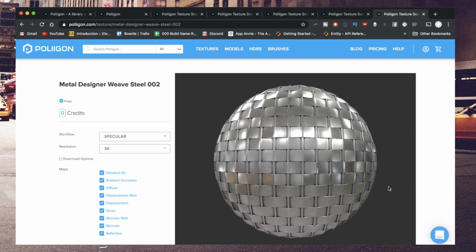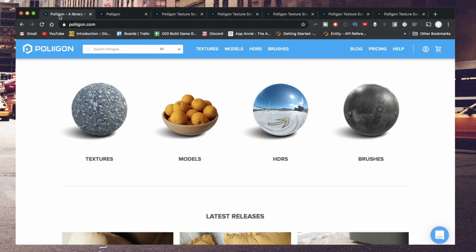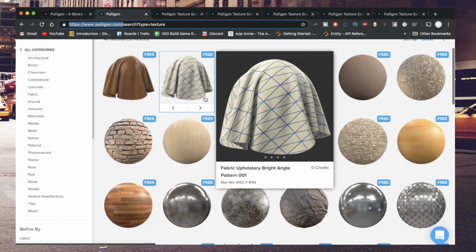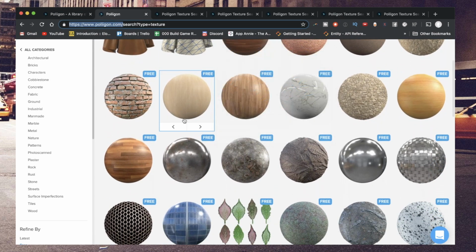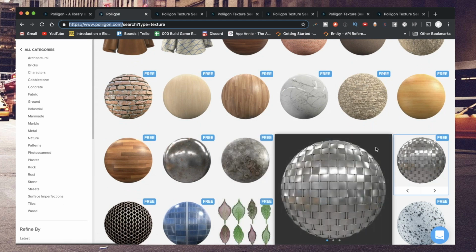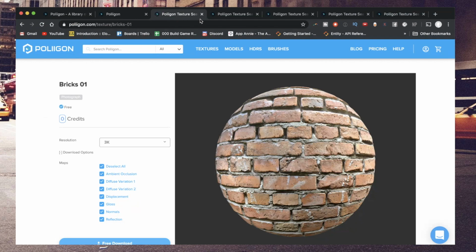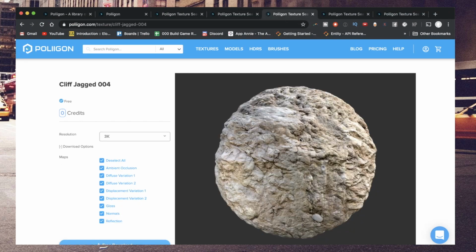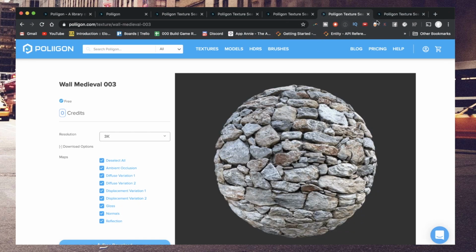In Buildbox, you can add textures to your objects. There's a lot of free websites that you can get textures from. The one that I found is polygon.com. As you can see, they have a lot of textures, and all these textures you can use in your Buildbox games. I have a little bit of trouble with the metallic ones, but cool things like bricks, rusty objects, or rocky objects can totally be used.